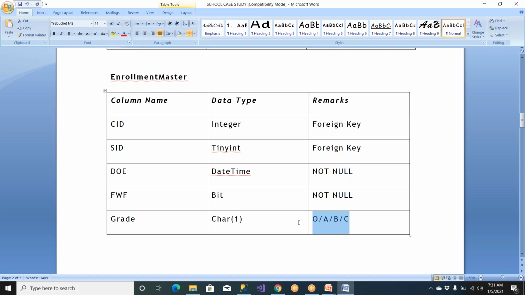Grade of the student, either A grade, O grade, A, B, some grades are given. So some grades also this table is having, and these are the foreign keys. Right? I told you you will have a relationship. So now in this table we have a relationship.